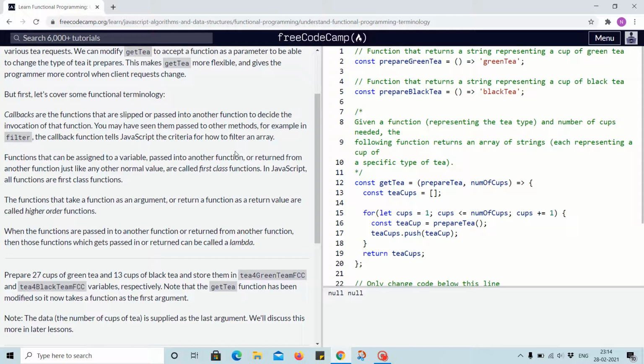Functions that can be assigned to a variable, passed into another function, or returned from another function, just like any other normal value, are called first class functions. In JavaScript, all functions are first class functions. The functions that take a function as an argument or return a function as a return value are called higher order functions.